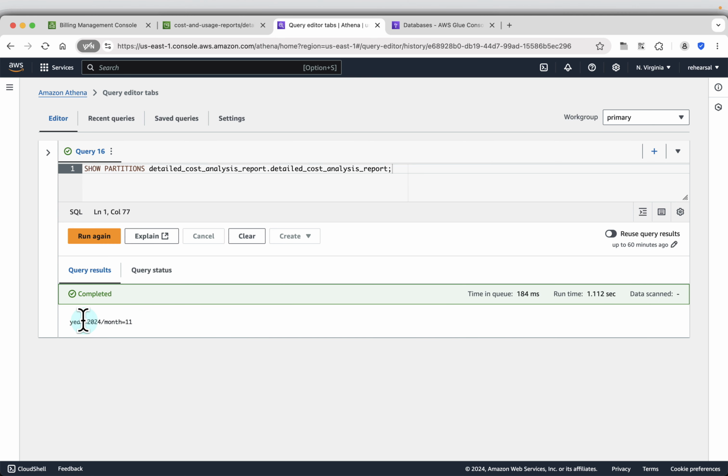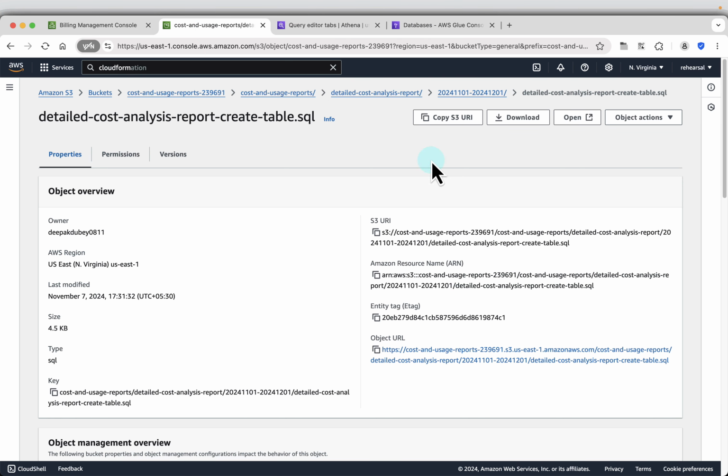Because I just started, it will organize everything by month and year. So next month it will be a different folder, and there will be a year. So I'll just showcase that. In the bucket, it looks something like this.